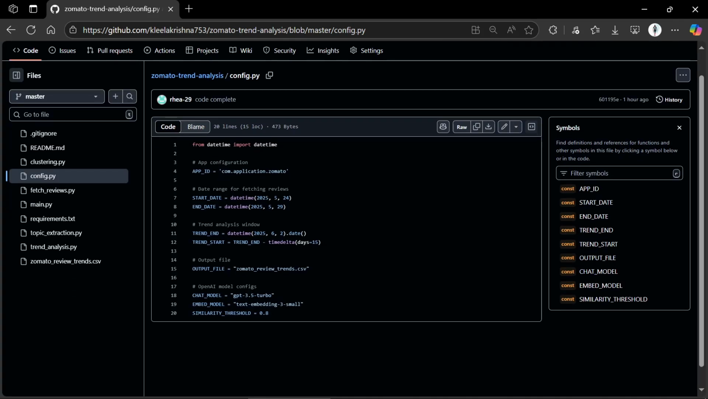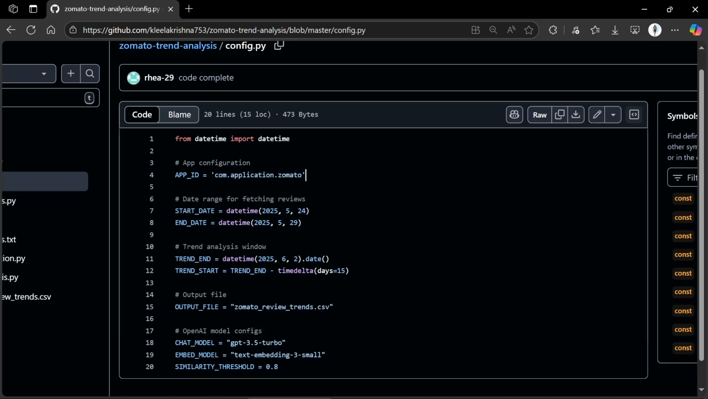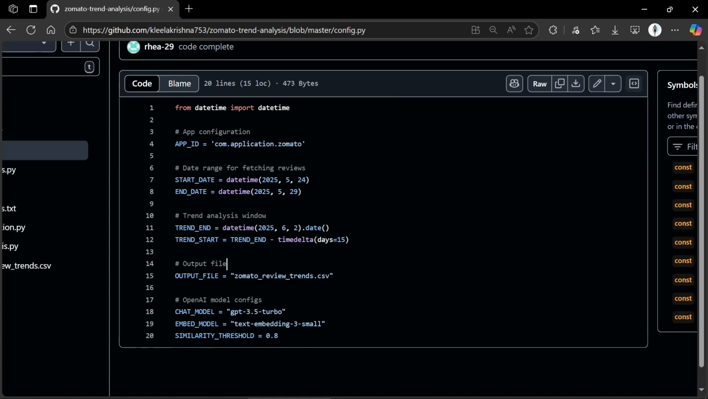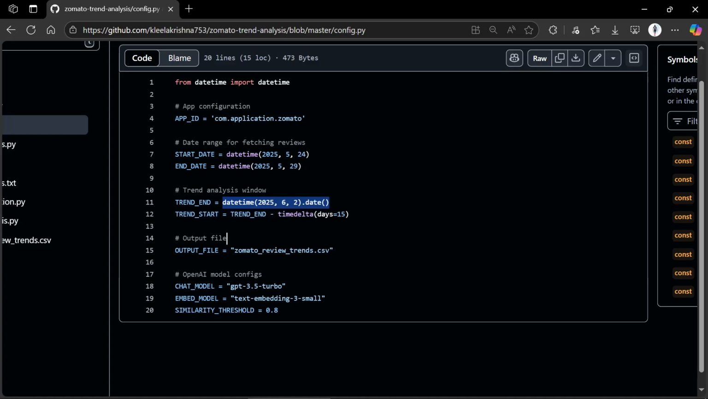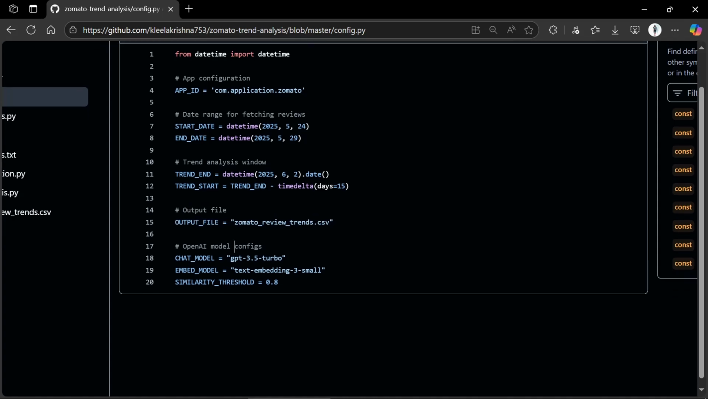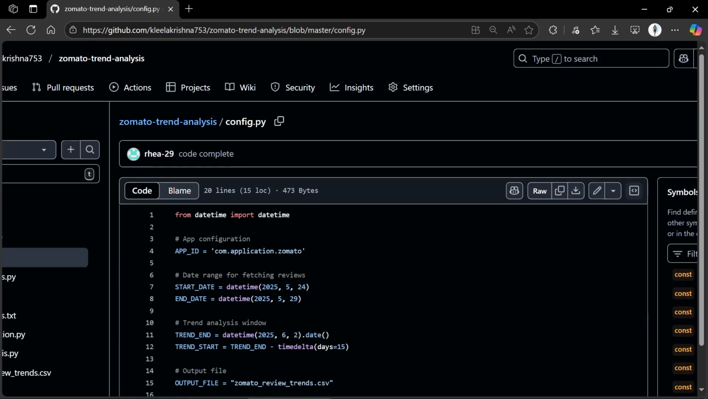Here we can change the app name and the dates, and we can set from what date and how many days we want. We can fetch, say, 2 years of reviews, and then set from when to where we want to see the trends. This is the output file. We can also switch the model, embedding model, and similarity threshold, all in the same place.